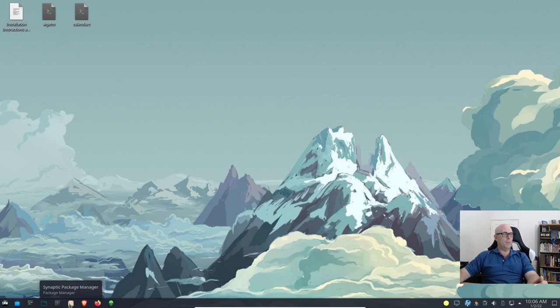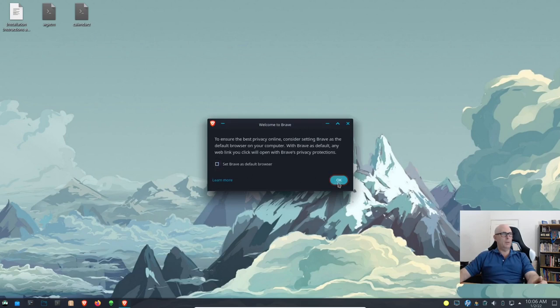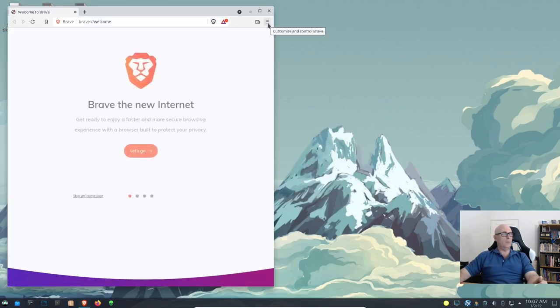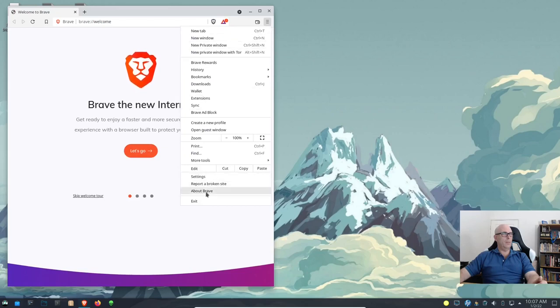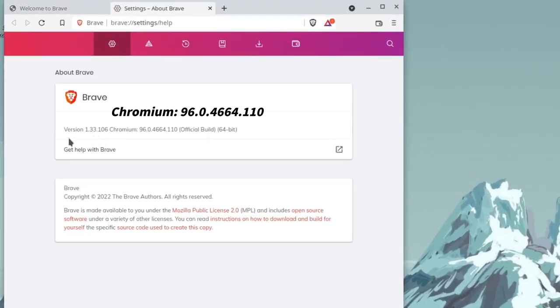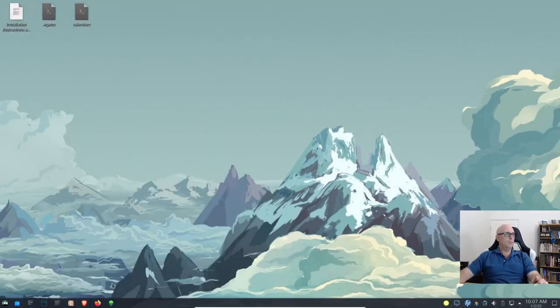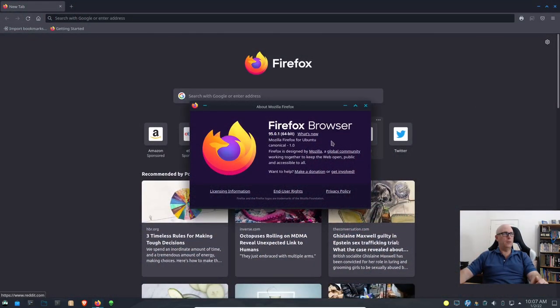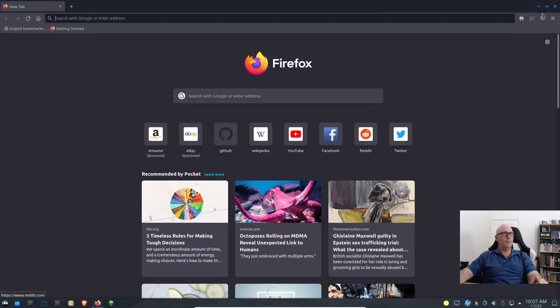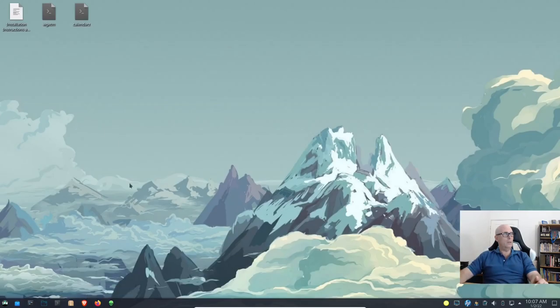So you've got Synaptic Package Manager, Brave Browser, Firefox. So what version is Brave Browser? I'd have to think everything's up to date in this. No, we don't want default at the moment. About Brave, version, what's that? 1.33.106 Chromium. And Firefox is 95.0.1. So they've still got the installer showing here. You'd probably think that would want to be removed after install anyway.